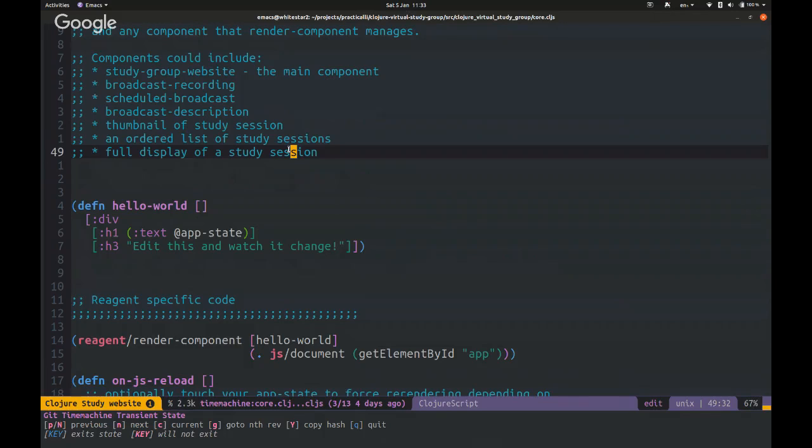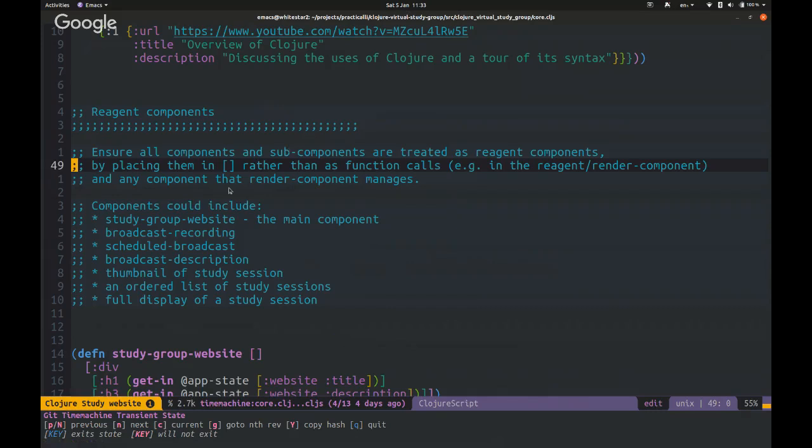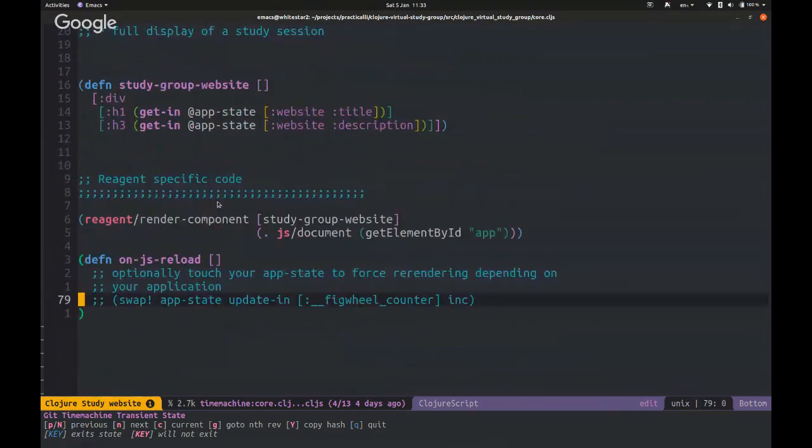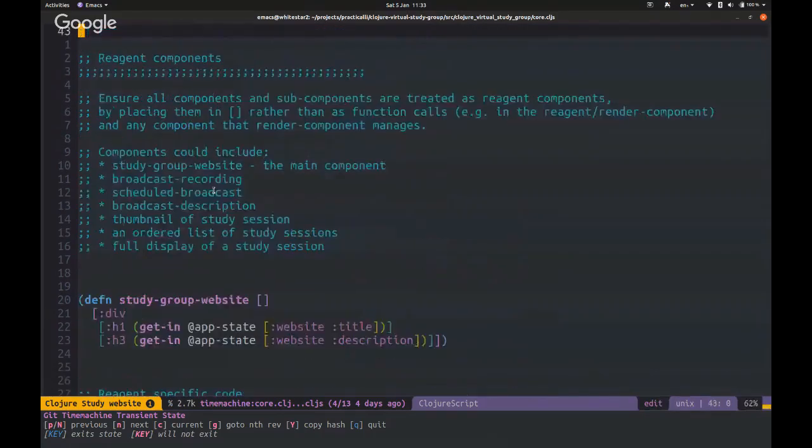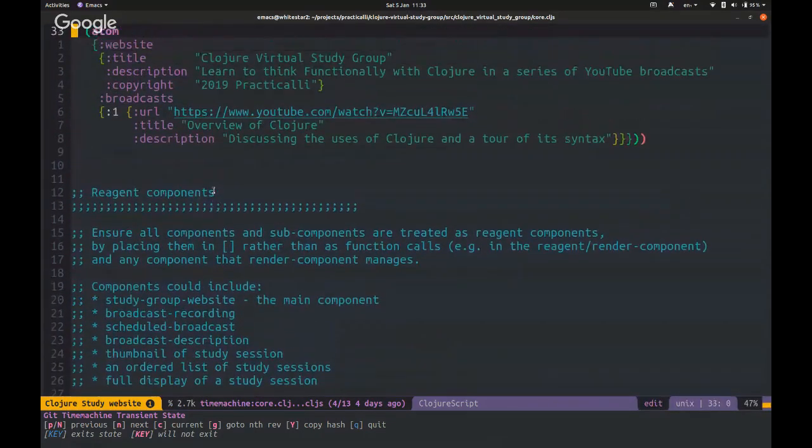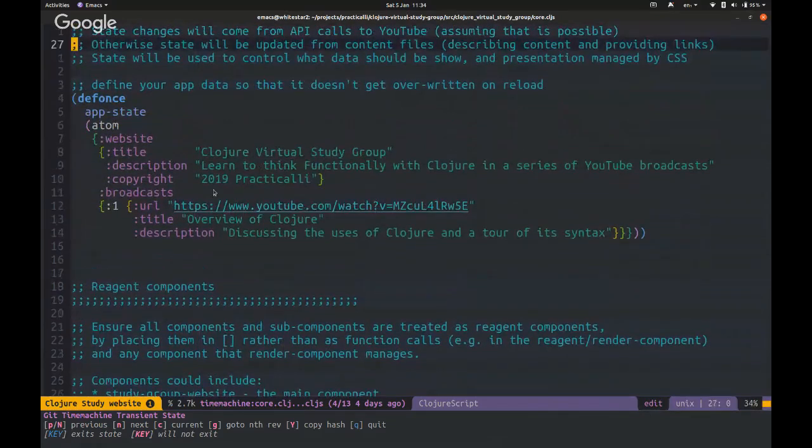And then let's go for the next one. So then I started building the study group components. And I think I updated the model a little bit as well. Yeah, there we go. So in the app state, this is my data model. It's basically my database that has all the content for the website. So I've taken the map and basically given this as the website.